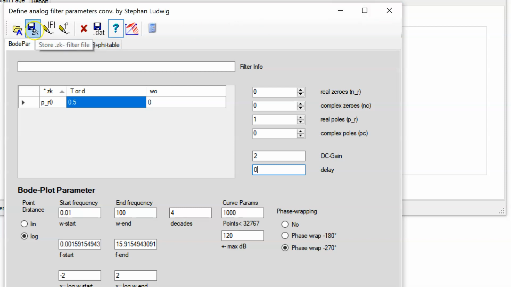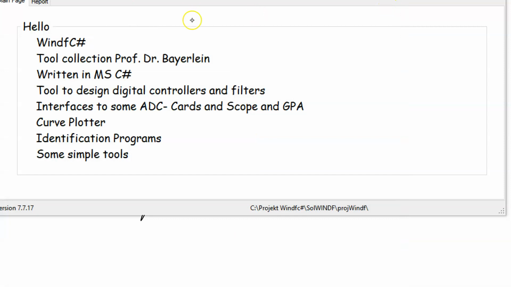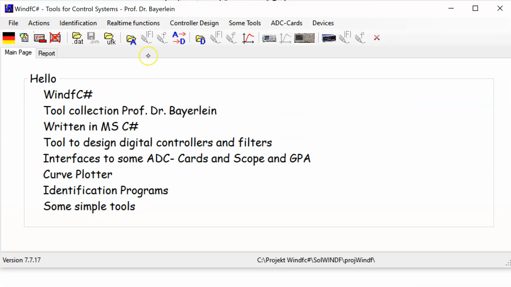You can save the coefficients. We make Bode plots later. But first I want to show you the design of a digital filter. Here you type in the time constant form. With this button I previously have shown, you can convert any polynomial form into this time constant form. Okay, I close this window and start now with the design of a digital filter.